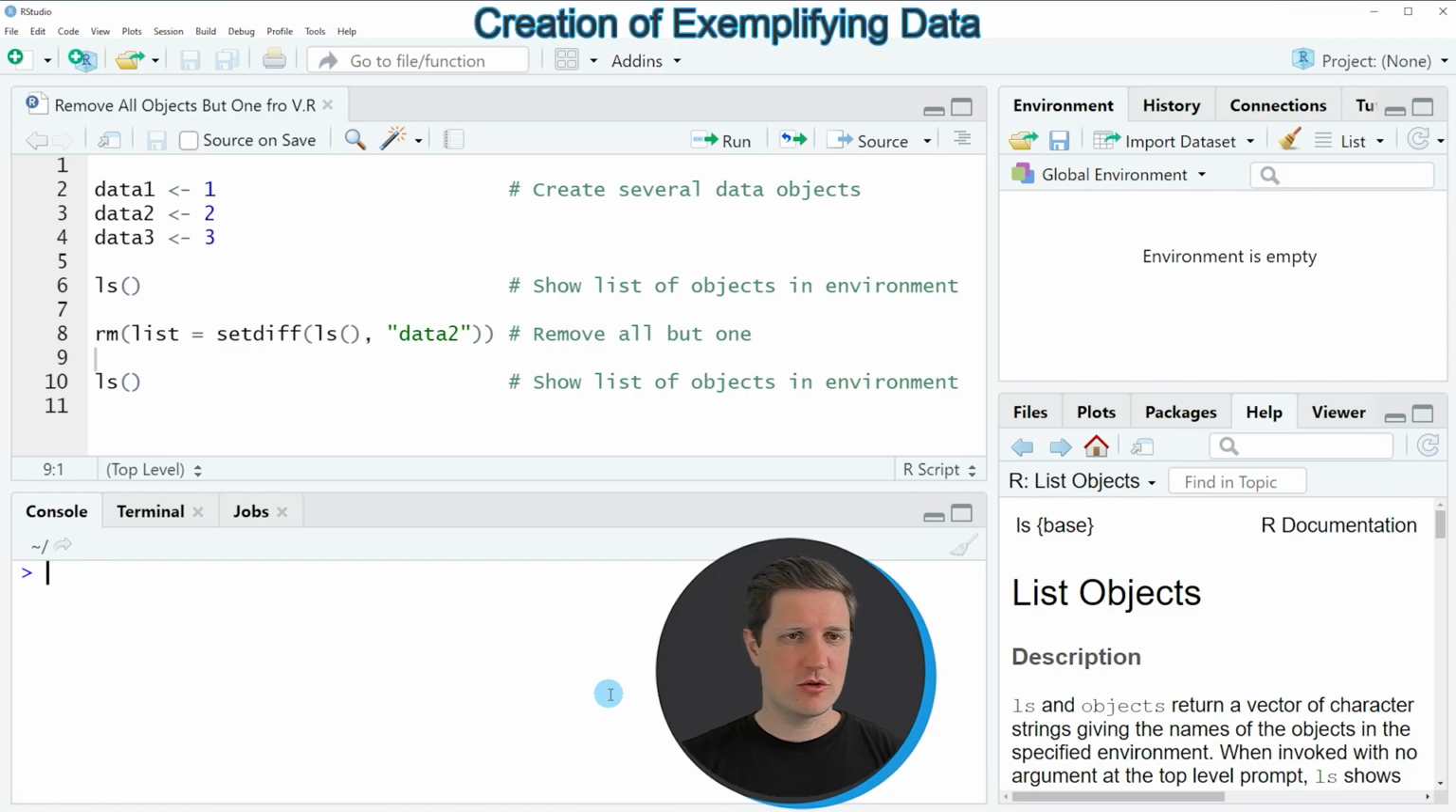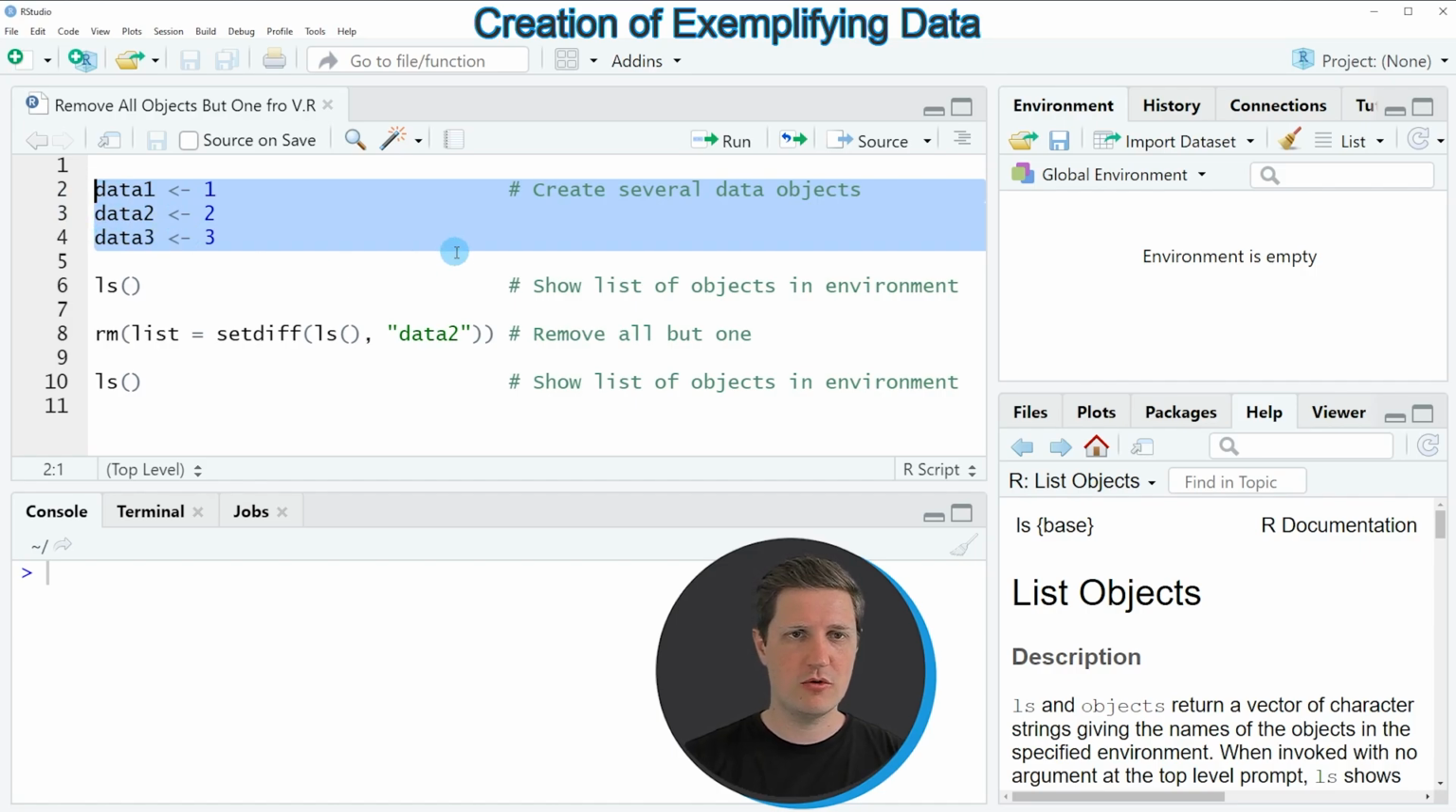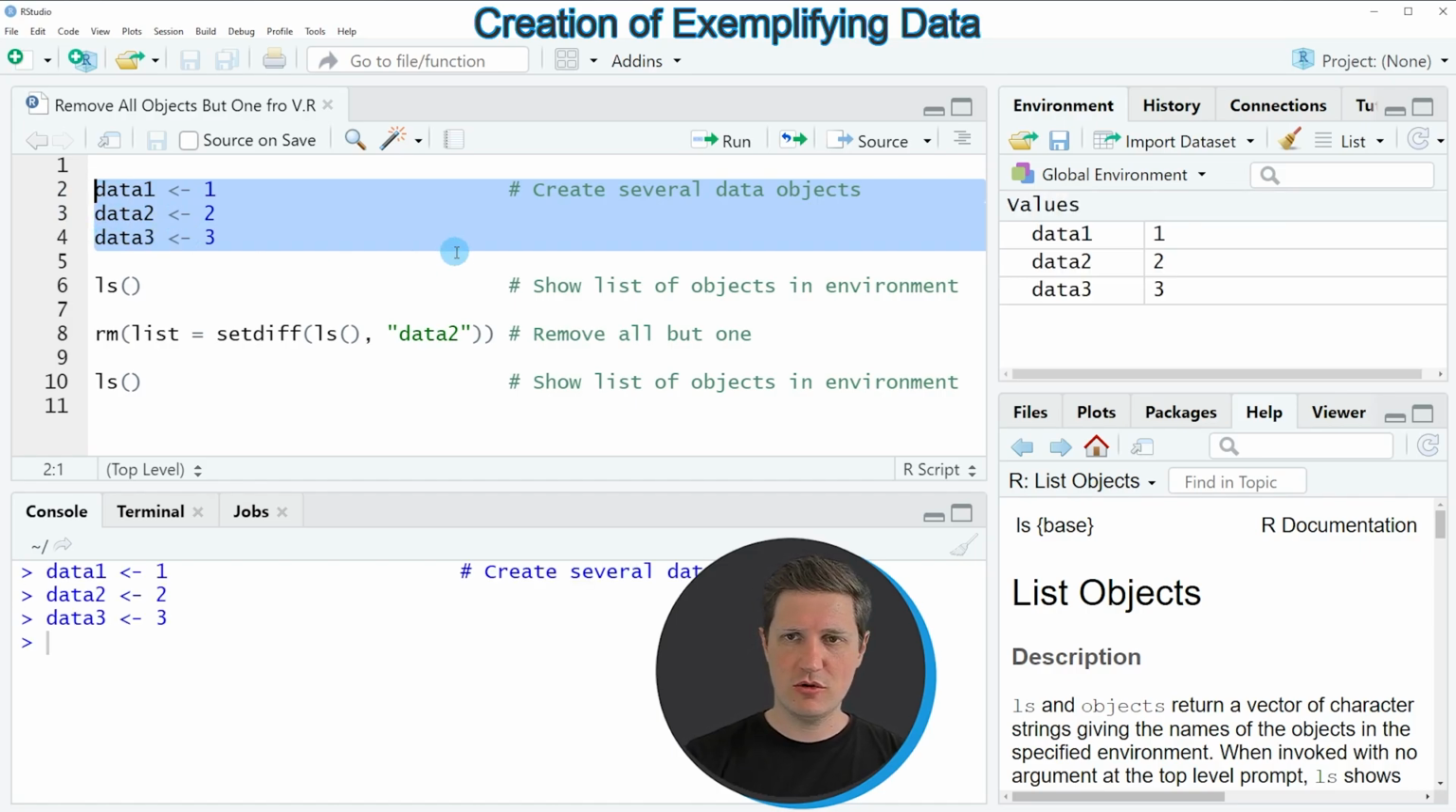In this video I'm going to show you an example, and for this example we are first creating three new data objects in the workspace, and we can do that as you can see in lines 2 to 4 of the code. So if you run these lines of code, you can see at the top right of RStudio that we have created three new data objects, which are called data 1, data 2, and data 3.